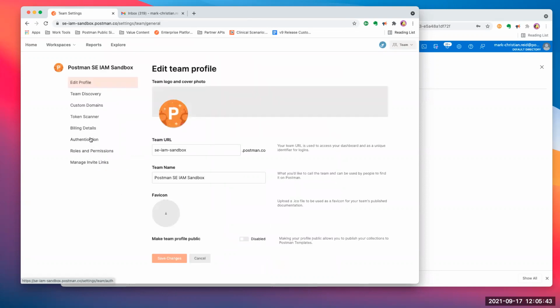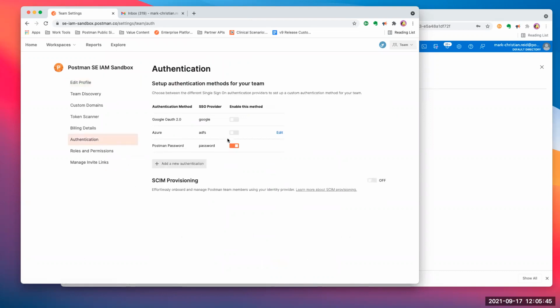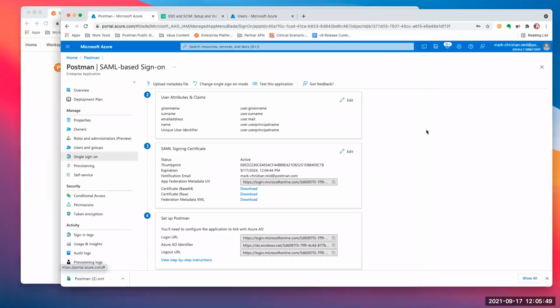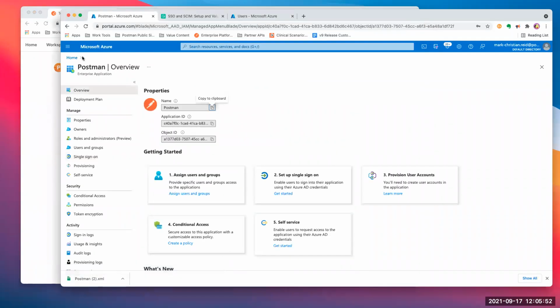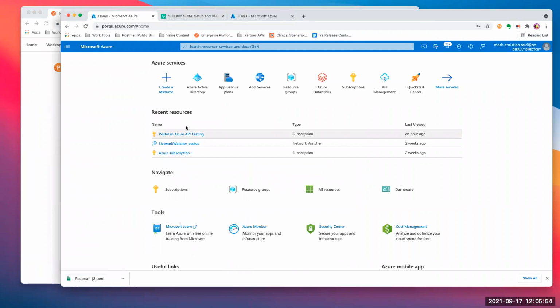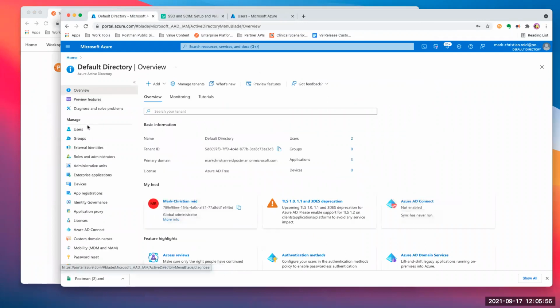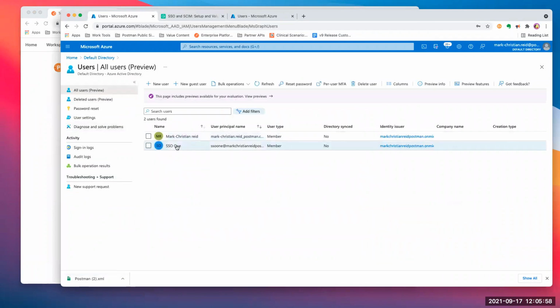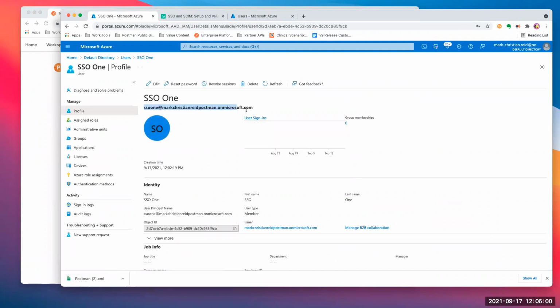I'm going to go back to authentication. I've got my Azure authentication. I'm going to activate it. So now I'm going to go back to my Active Directory user. I want to make sure that I remember the username of my user is SSO1. We're going to test this out.